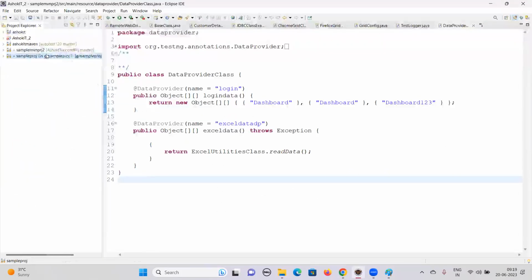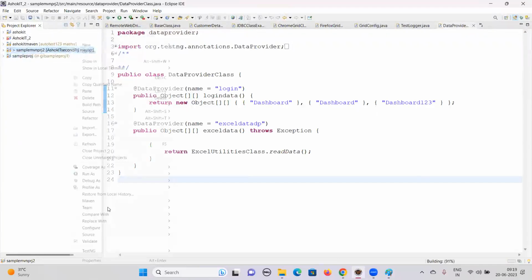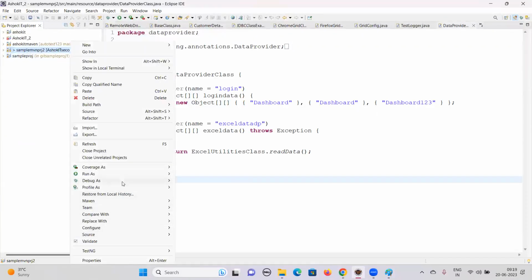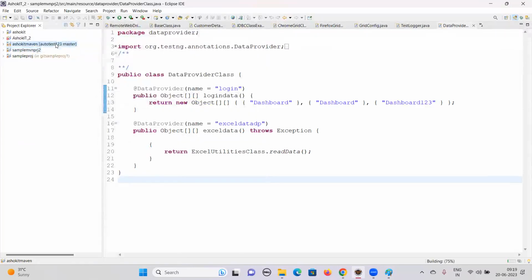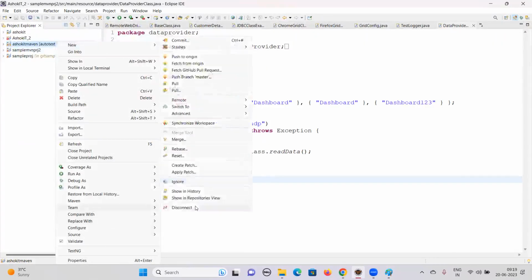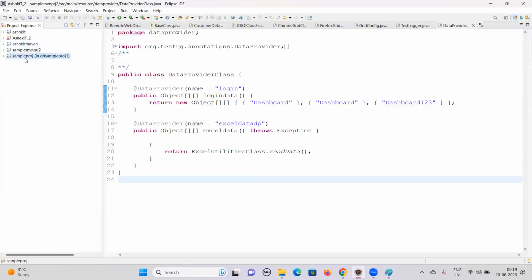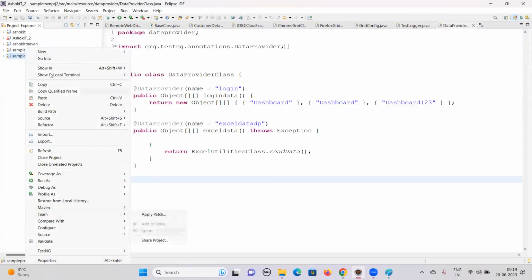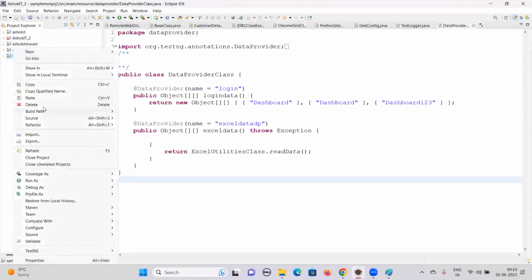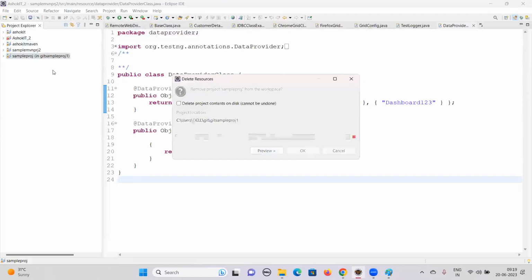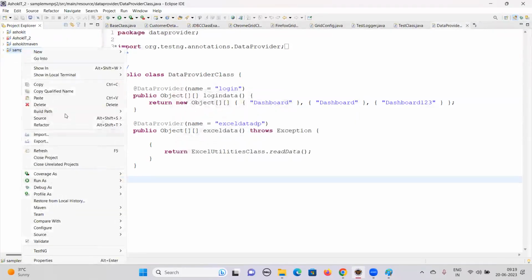Okay, now I'm going to disconnect everything from these projects which are already there. I'm just disconnecting them so that I can show you in a cleaner way. So let me disconnect. Okay, so I'm just editing these projects.